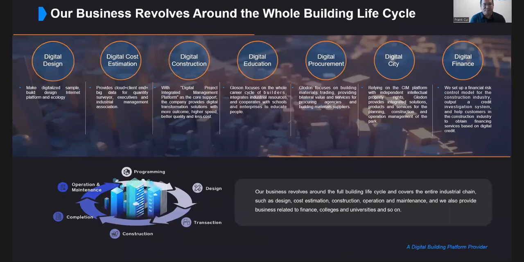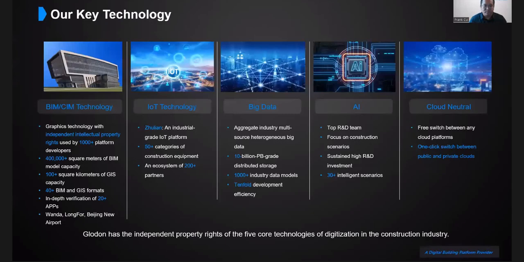Here from the chart, you can see Glodon's business revolves around the whole building life cycle, from design and tendering to construction and maintenance stage. Our key technologies include, but are not limited to, BIM, Building Information Modeling, CIM, City Information Modeling for smart city solutions, IoT, Internet of Things, Big Data Analysis, AI, Artificial Intelligence, Cloud Technology, etc.